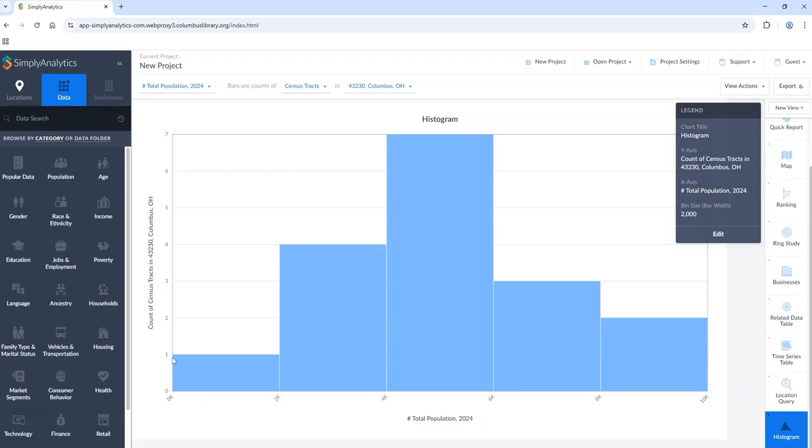So what this means is that there's one census tract in 43230 that has a population between 0 and 2,000. And then here, this tallest one, there's 7 census tracts that are between 4,000 and 6,000. And so that's how you would read that. If we wanted to see which census tracts those are, we could look at the ranking or the comparison table. We would just have to set it to compare the population number of the census tracts in our zip code. So a lot of ways this could also potentially be useful, and just another way to view some of that data.